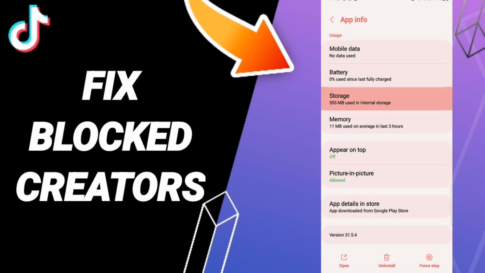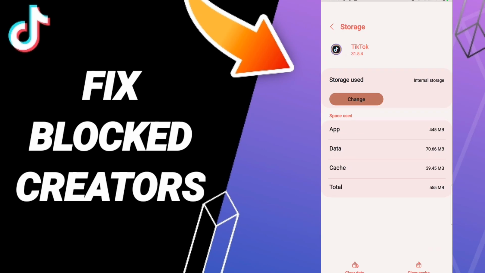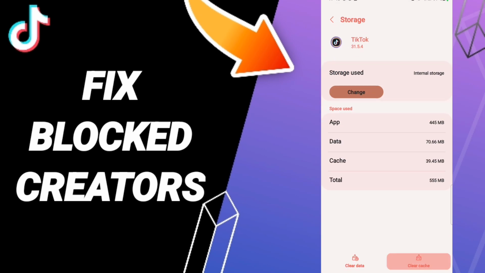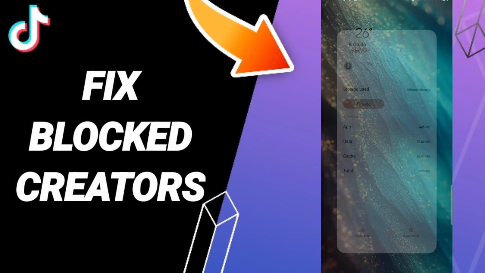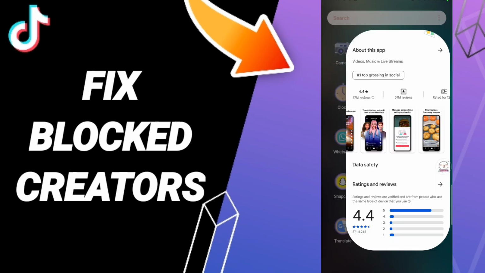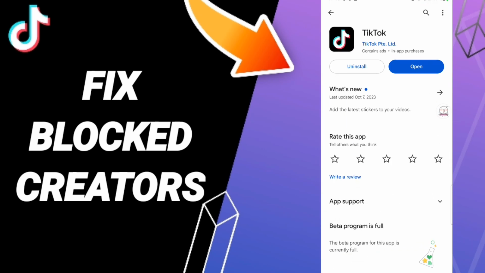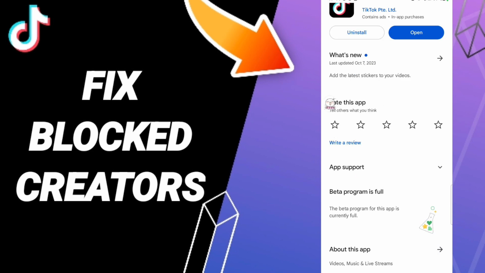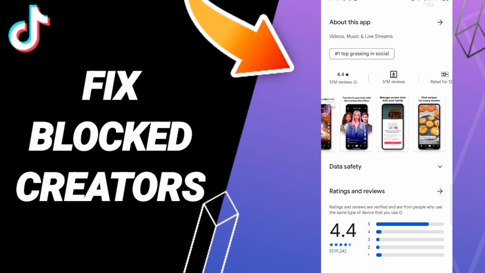Then you will enter storage. After that we click clear cache, and in the end you can go to Play Store. You will find here an uninstall app option. You can click on it and wait a moment to install it again to fix that problem.